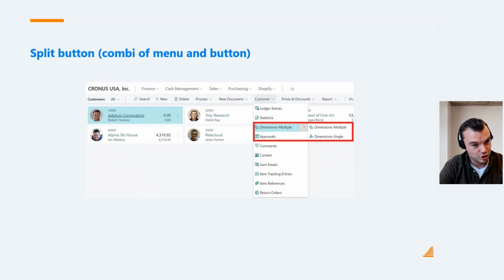Next to that, we have a split button, and a split button is mainly a combination of both a menu and the button. So in this example, you have a split button. If you click on dimensions multiple, you are really clicking on dimensions multiple. And if you click on the arrow, then you have the option to choose between dimensions multiple or dimension single. But the button itself will always show the first menu item of the list.